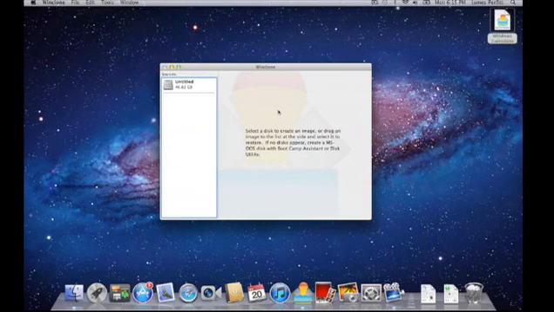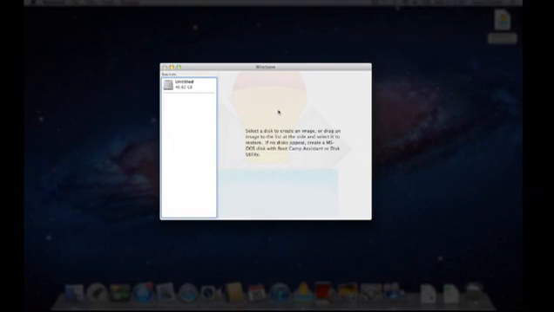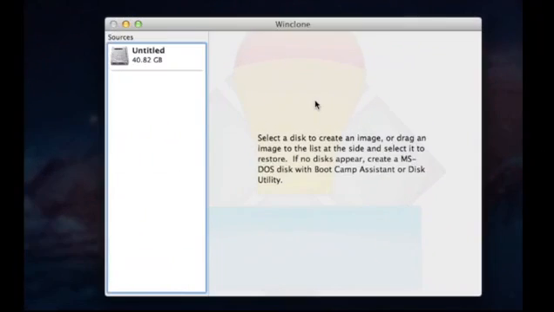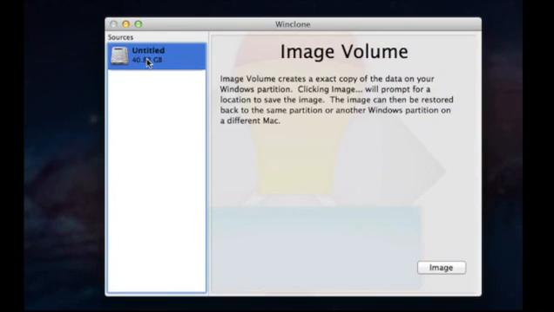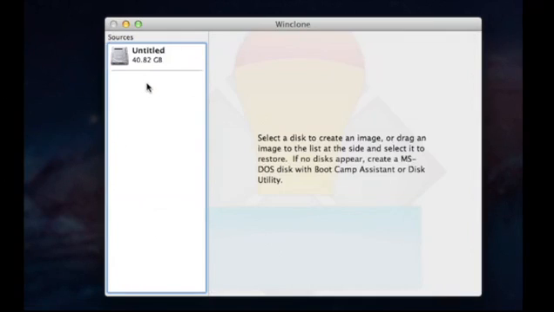Restoring an image with Winclone 3 is easy. All you need to do is create a Windows partition. It could just be an empty partition created with Bootcamp Assistant or Disk Utility. It does have to be formatted as a Windows file format in order to show the partition up. It has to be NTFS or FAT32. But when it is a Windows partition, it will show up and allow us to restore onto it.